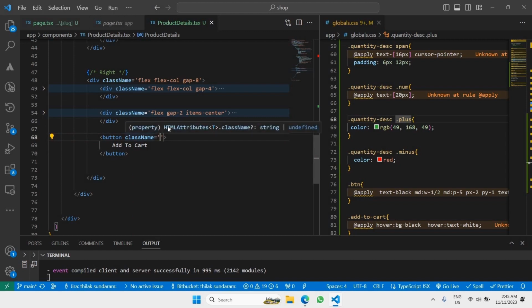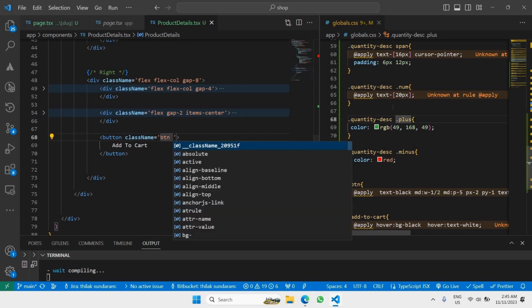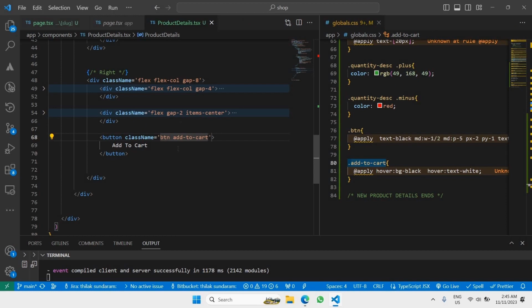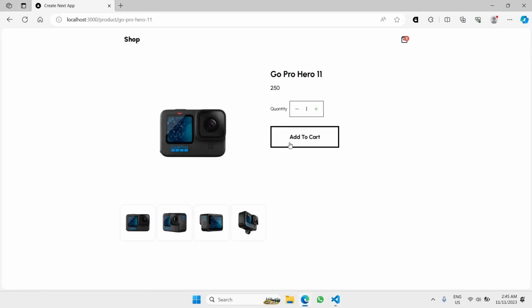And we can just say button. This button would be kind of like global styling. And of course, followed by a specific one, where in this case I've used add to cart button like this. So I just have to copy this styling class name right here and paste it right here as well. And if we check our browser, we'll be able to find this particular add to cart right here.